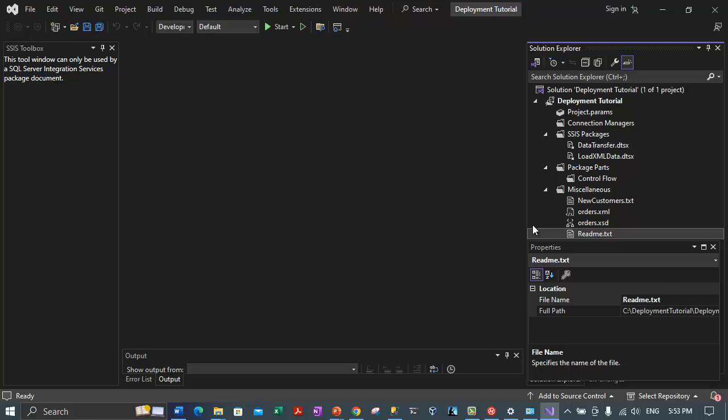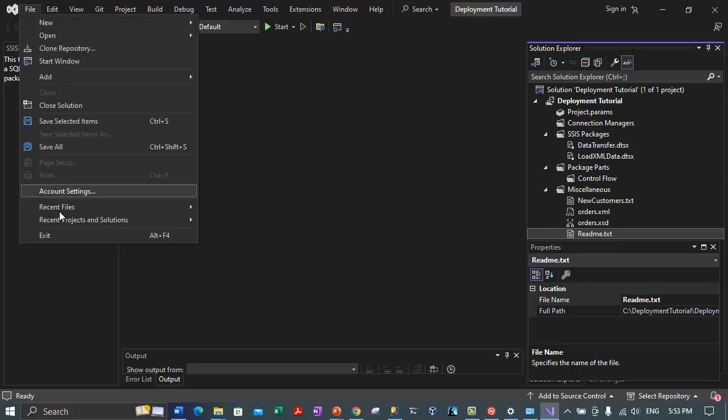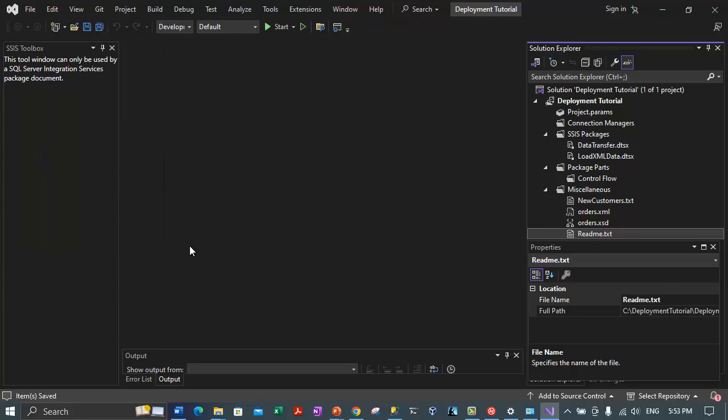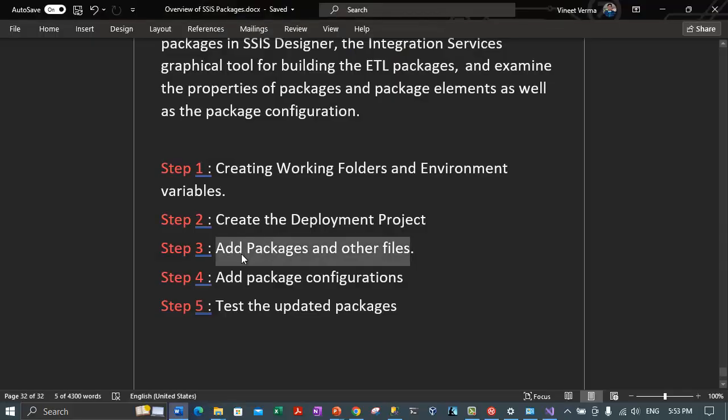On the file menu, we need to click on save all to save the project. So we have a save all option. Click on save all. Now the project is saved. Now let's move on to the next task. Step 3 is done. We have added the packages and the other required files as well. Now let's go to step 4, which is how you can add the package configurations.